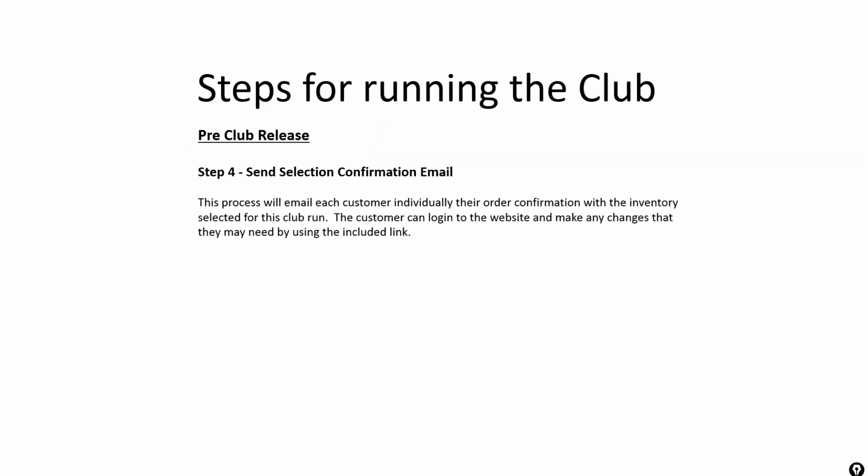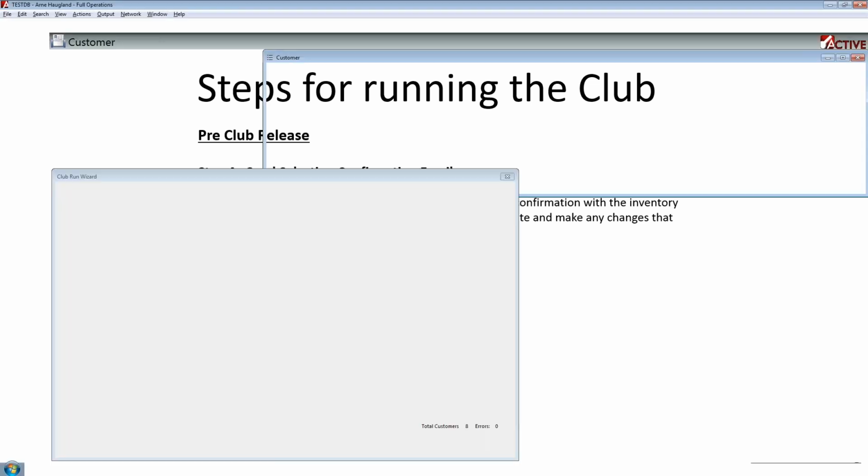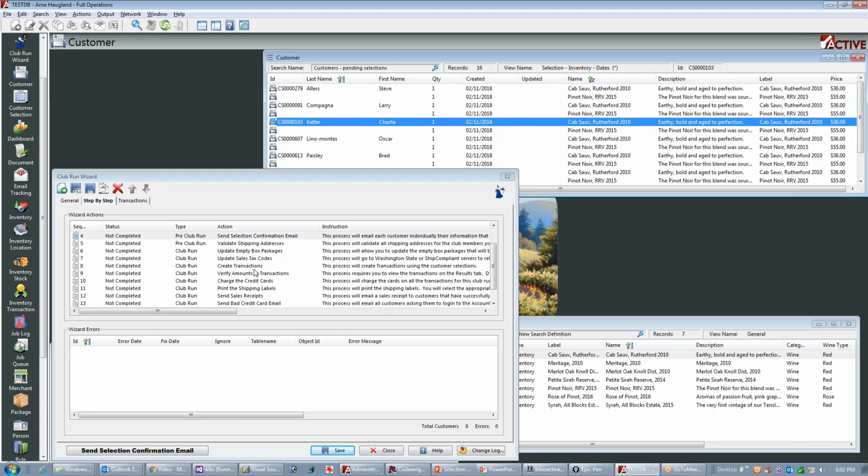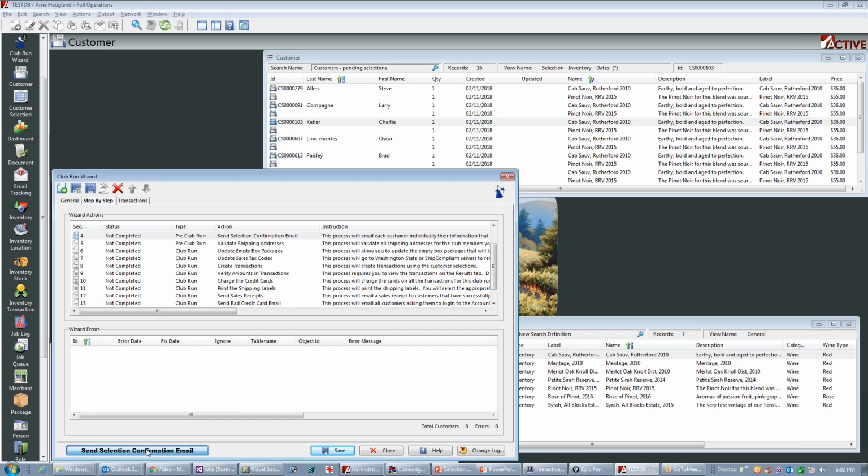So the next step is back into the pre-release phase, which is now to send the selection confirmation email to all our customers. That allows them to see what has been selected for them and go onto the website and make changes as they feel appropriate. And there is a link included in this email for that purpose. So let's go back to our Club Run wizard, and it says send selection confirmation email. Let's push the button.